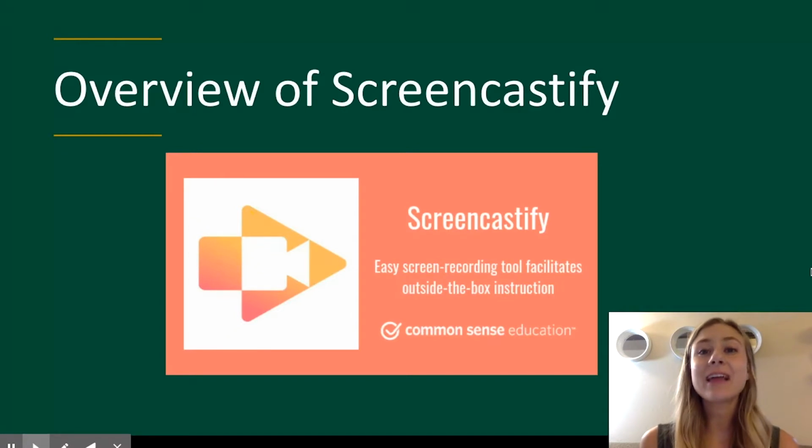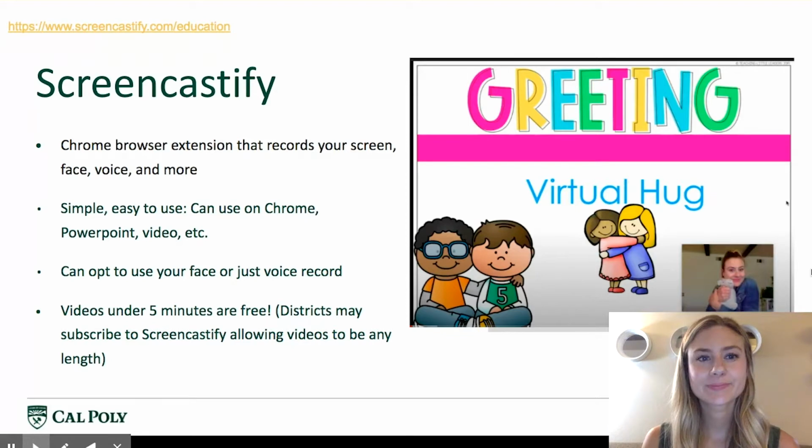So today I would like to share an overview of Screencastify. Screencastify is a Chrome browser extension that records your screen, face, voice, and more. It's simple and easy to use. You can use it on Chrome, PowerPoint, videos, whatever you want to use it on, anything that you could have on your computer. And you can opt to use your face or just use your voice recording, which is really nice and convenient, especially for teaching when you have days where maybe you just want your voice.